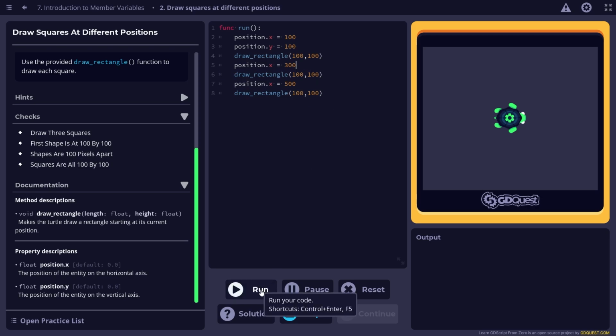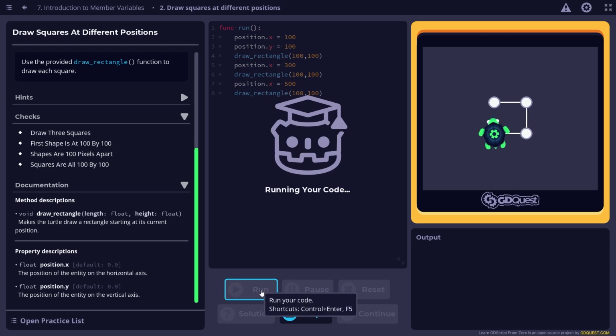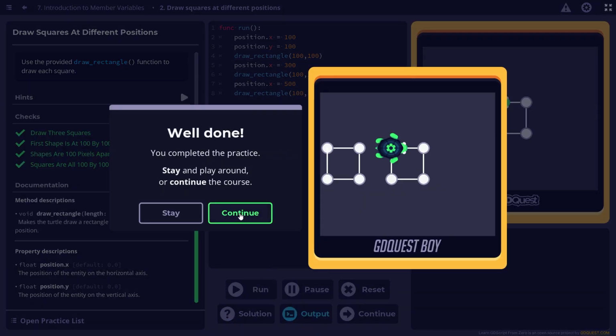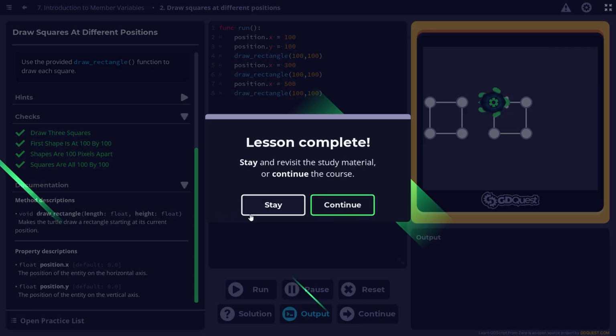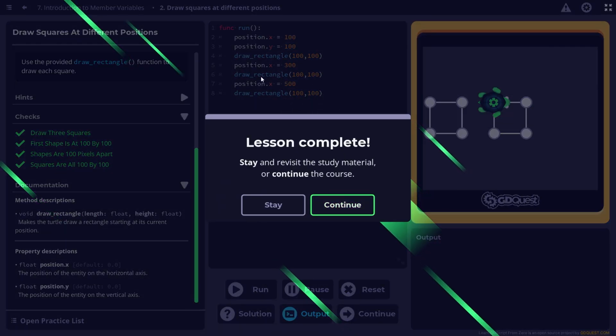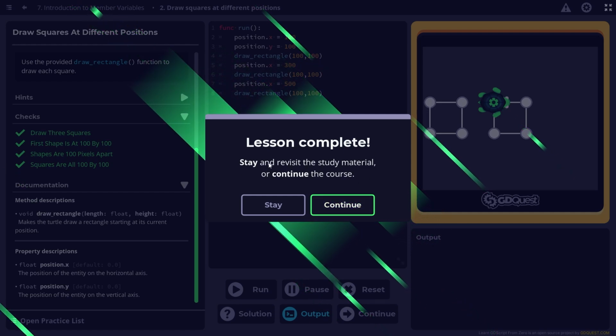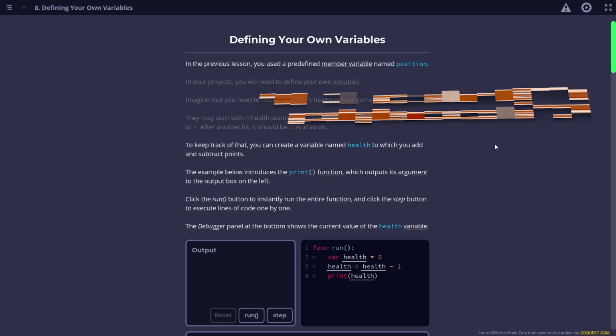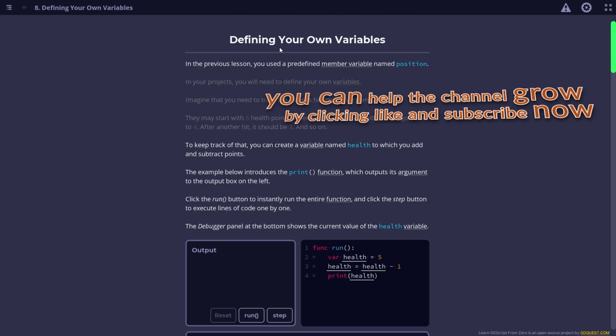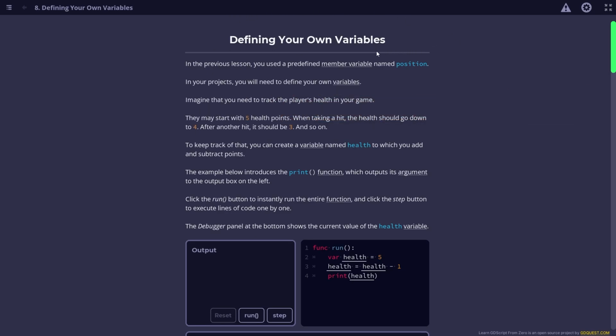Let's see if this works. 1 square, 2 square. It just zaps right on over there, huh? Didn't do the jump at all. Oh, whatever. Continue. I bet it's because I didn't change the Y. Whatever. So that's that, and continue. All right, so now we're on to defining our own variables, and we'll see you next time.